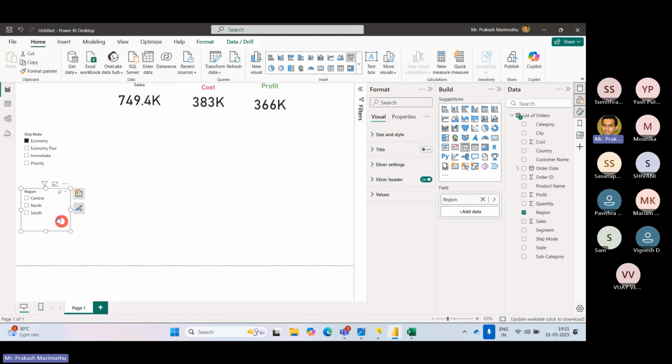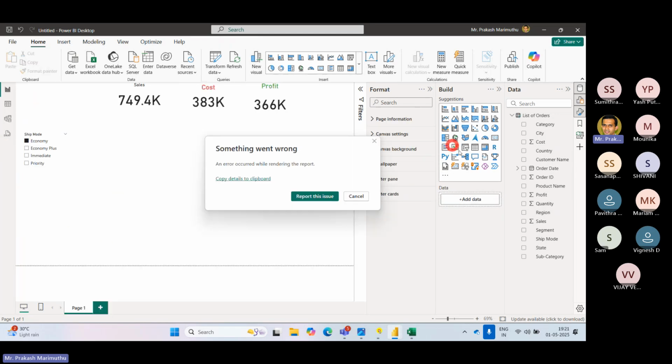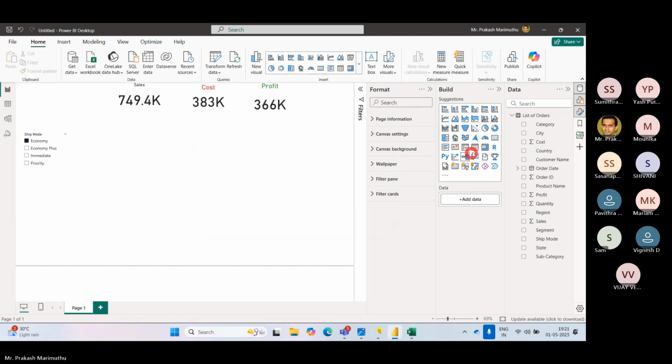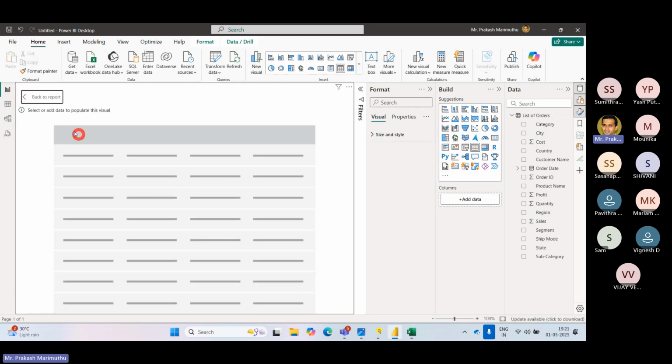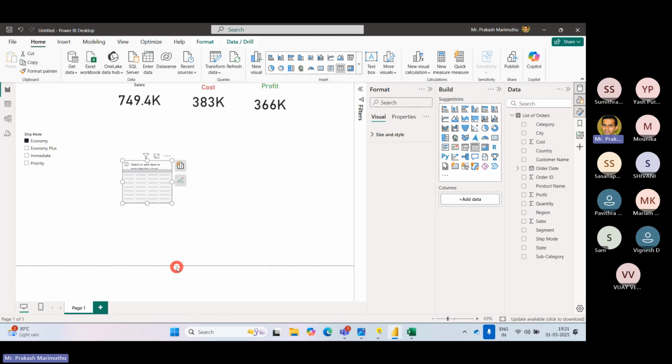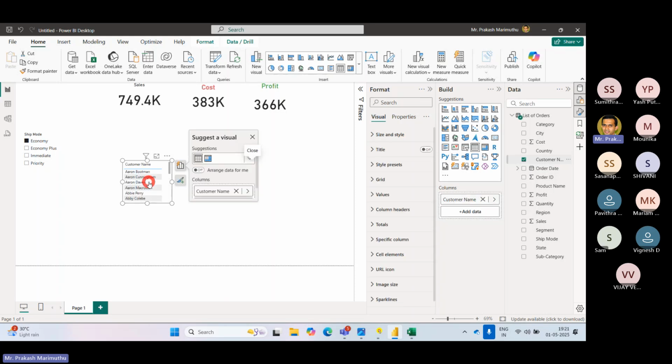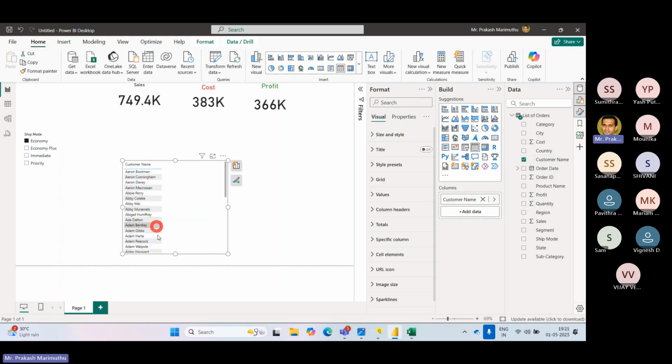Back to report. Now again, I'll delete this. I go to table. I just press this focus mode if you want it. Otherwise, without that also we can do, no issues. Now I'm going to table. The first column in the table is my customer name. So drag and drop the customer name here. So I got the customer name.